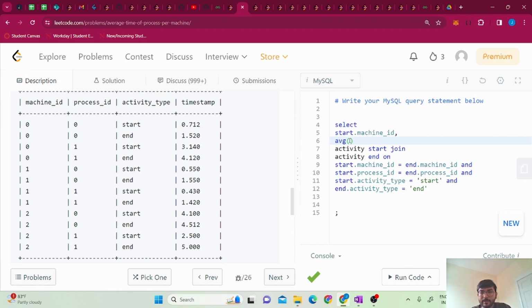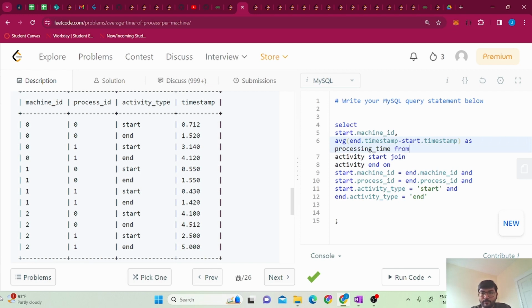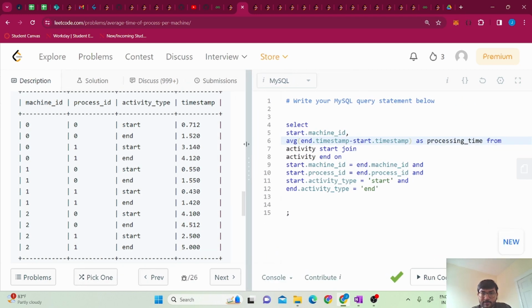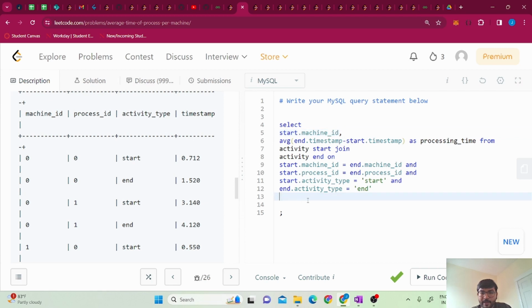My end timestamp is present in my end table, so I would take that out, and then subtract the start timestamp. So this is my average, and I would alias it as processing time. This is the simplest query which we could write in this case. I also need to group by, because I'm using an aggregate function. I need to group by this machine ID.